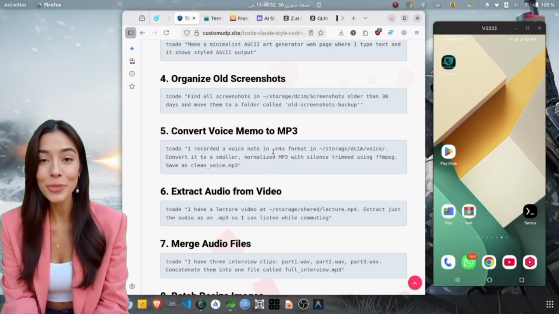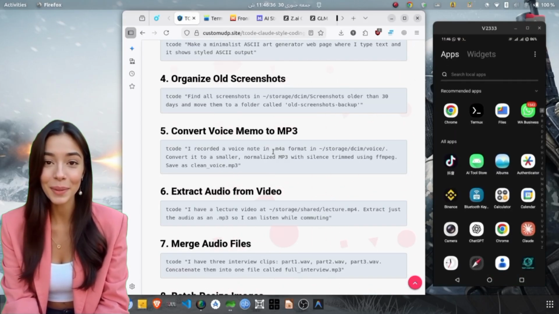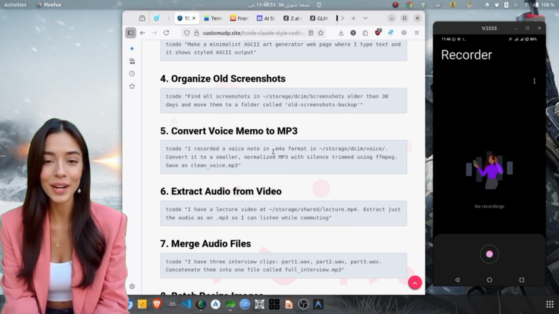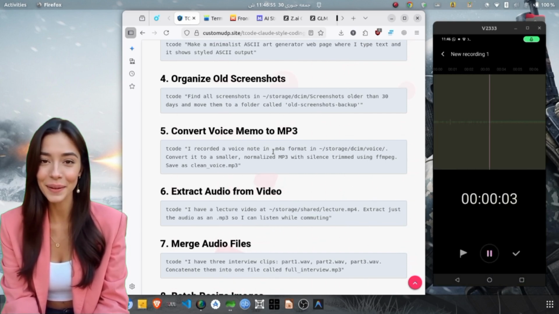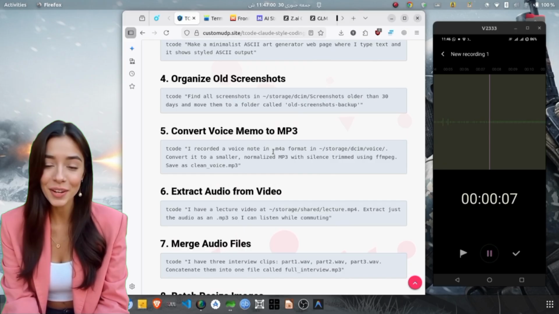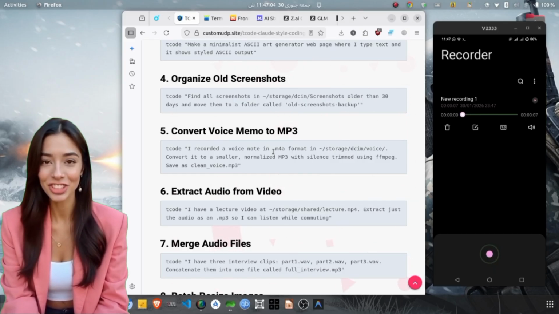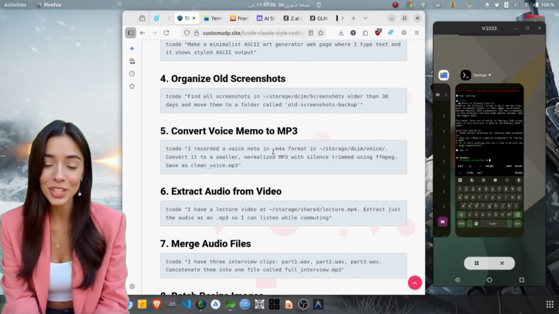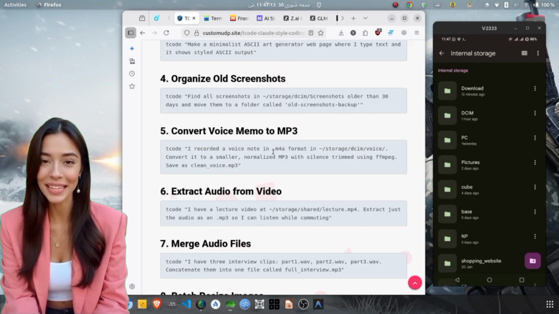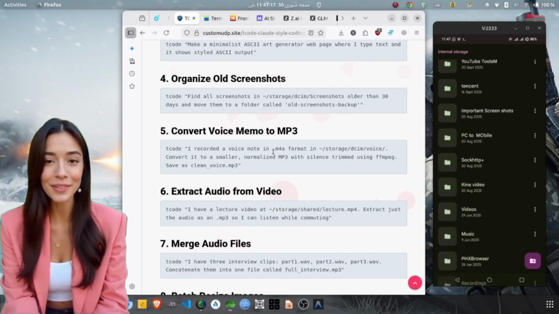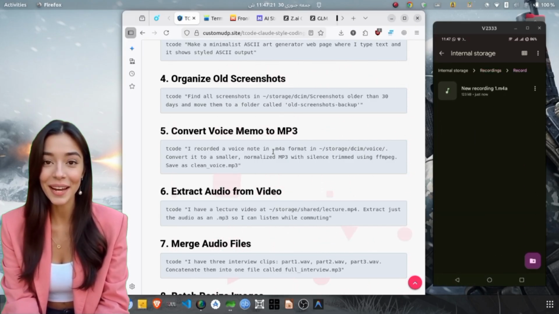Let's say you recorded a voice memo in M4A format, but you want it as an MP3 file that's smaller and cleaner. Tcode can do that. Tcode, I recorded a voice note in .m4a format in /storage/DCIM/voices. Convert it to a smaller, normalized MP3 with silence trimmed using FFmpeg. Save as clean voice.mp3.